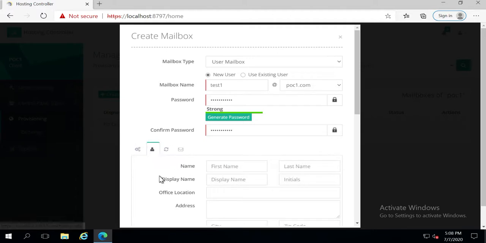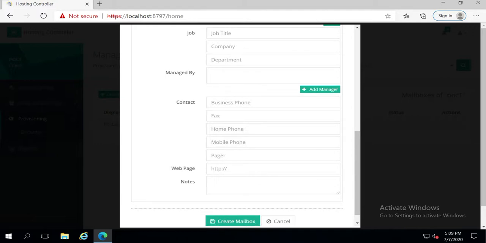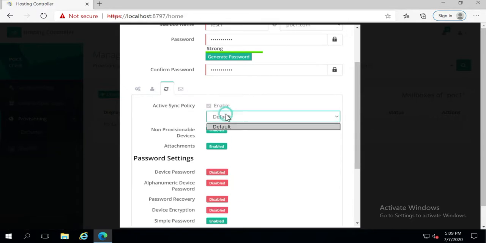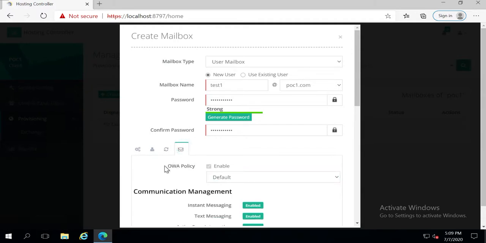He can update the Active Directory profile during the mailbox creation, but obviously this information can be updated later as well, after the mailbox creation. This will be the active sync policy. If you have assigned any particular active sync policy for the POC customer, then the control panel will only display that one. As a default, in my system there is only one policy with the name default active sync policy, and the same goes for the OWA policy.